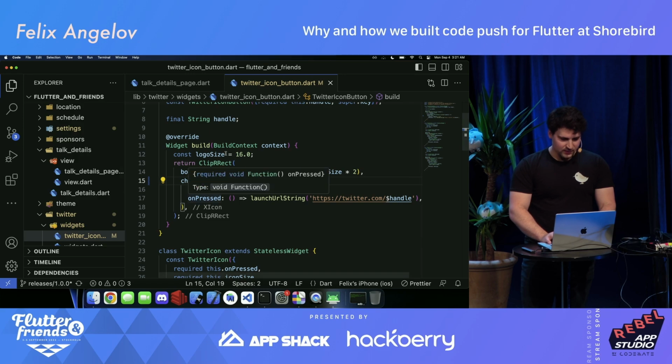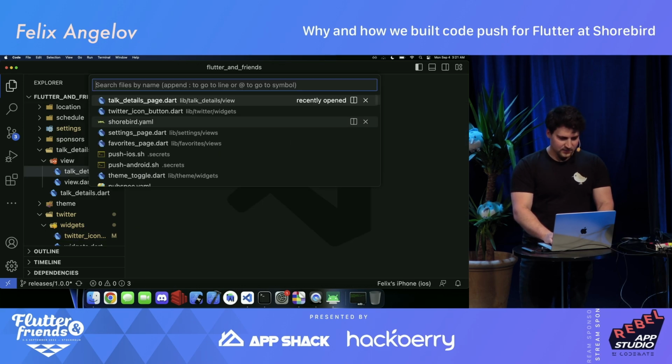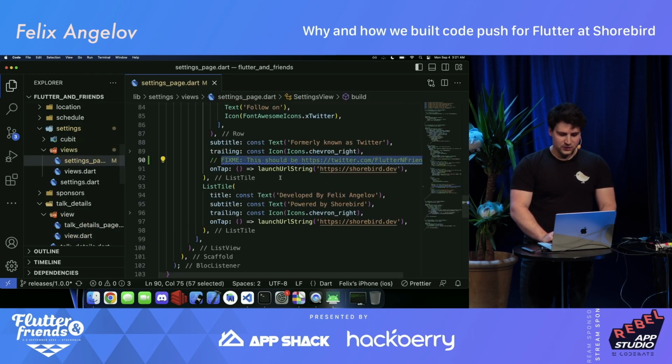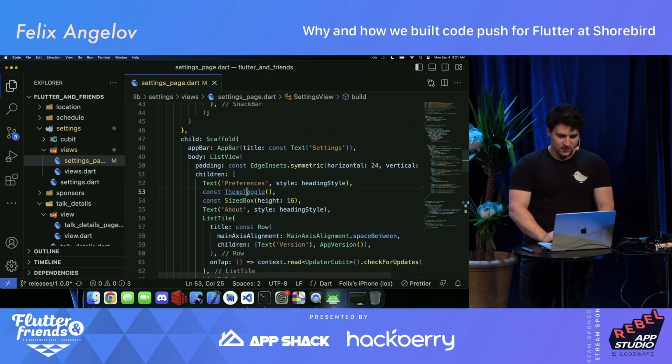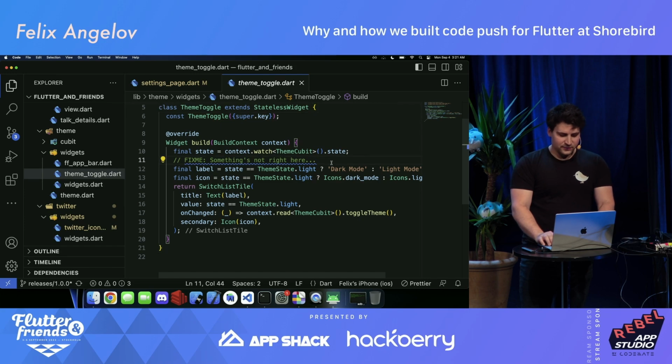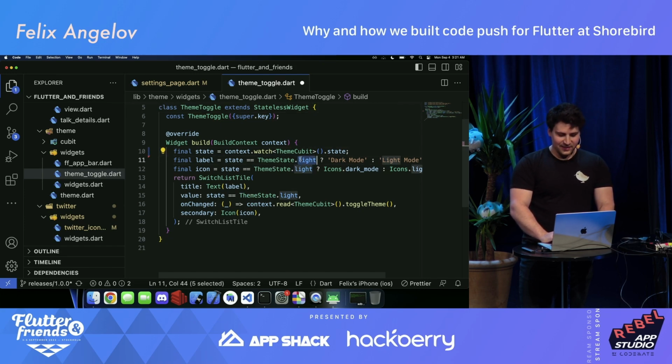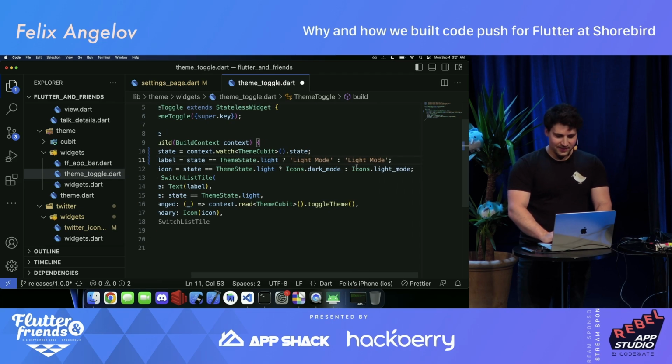The next one was that pesky settings. So on the settings page, we have the theme toggle. And the theme toggle has a nice fix me that says something's not right here. And that's because when we're in light mode, it should probably say light mode. And when we're in dark mode, it should say dark mode. And the icons should also reflect that probably.